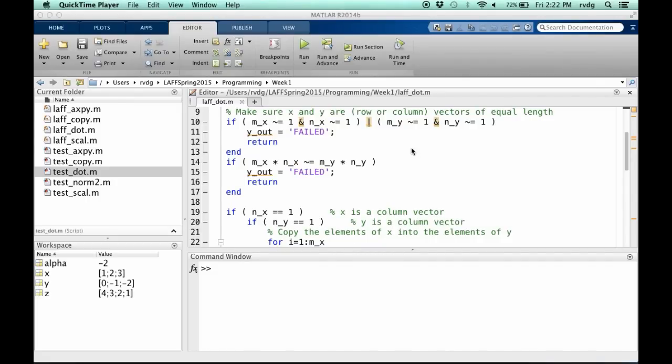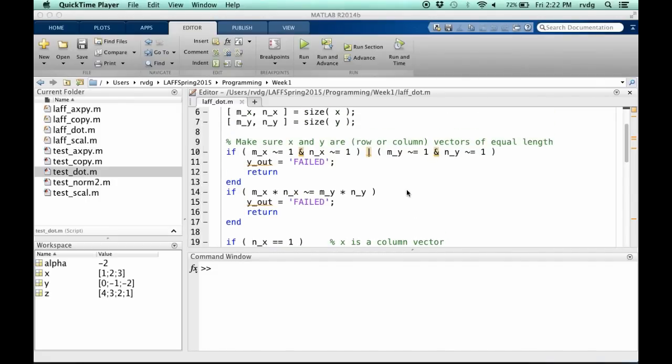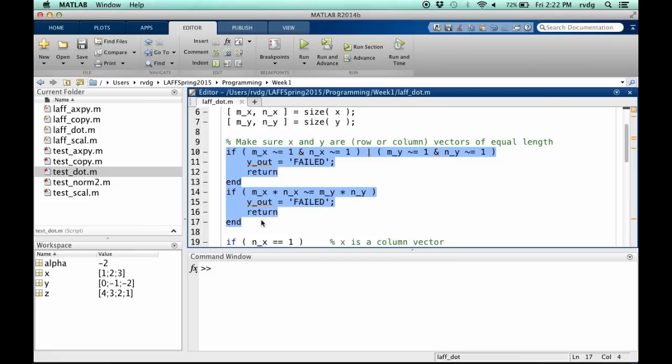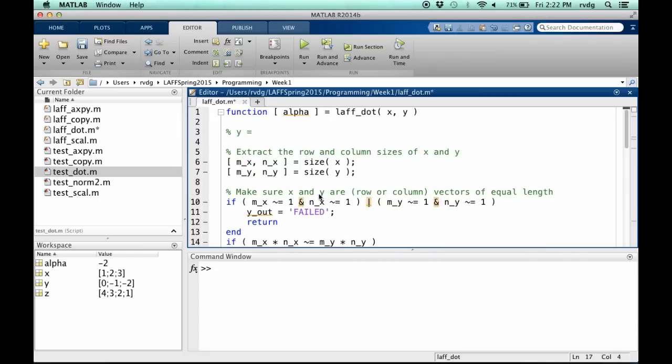Okay, so we're back. And let's see what we need to do. Well, we're already checking whether x and y are row or column vectors, so let's leave that alone. But we do need to check that alpha is actually a scalar. But wait a minute, alpha is actually an output, so I guess we don't really need to even check that.